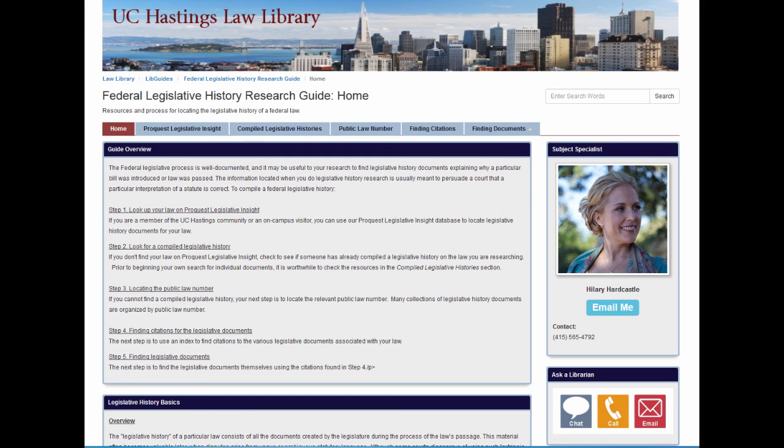For more detailed information on legislative histories, review the library's research guide on compiling a federal legislative history, located under the Research Guide section on the library's homepage. And don't forget, you can always stop by the reference desk or contact a reference librarian if you need help.